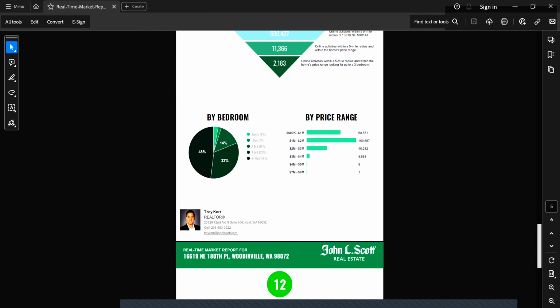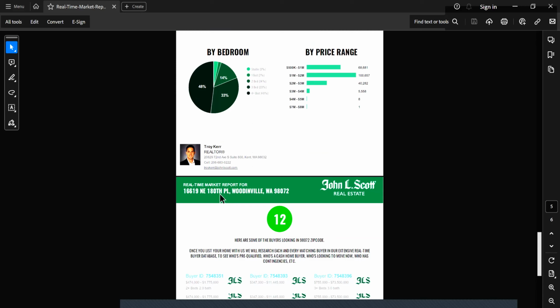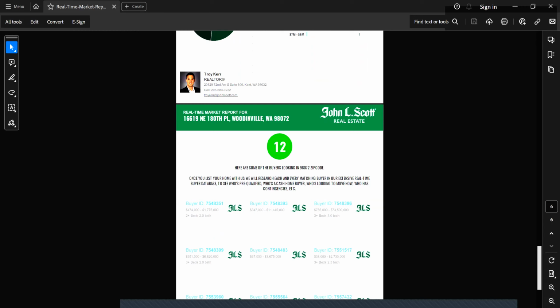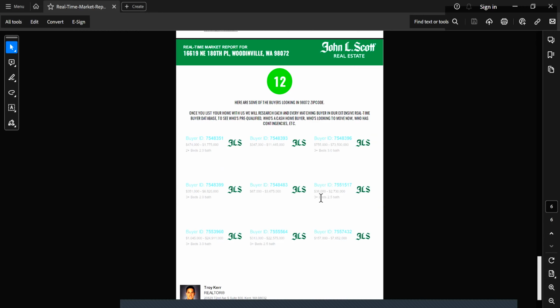And then you have the opportunity for, here are some buyers that are looking right in this zip code, right? And it gives you matched buyers in the John L. Scott footprint who have property tracker accounts. So these are all different buyers who are searching.